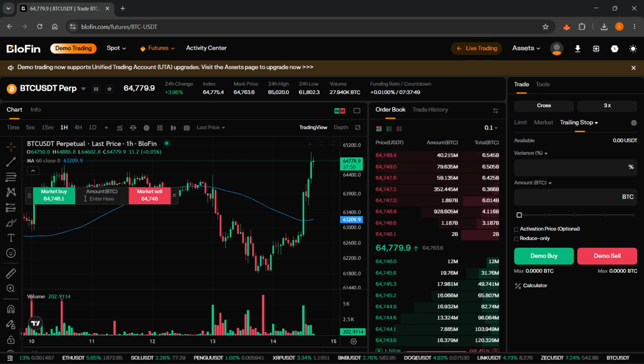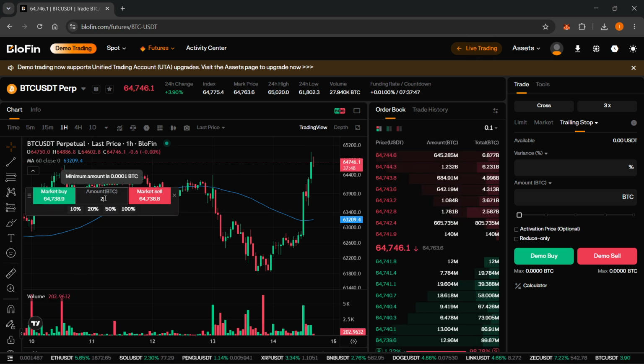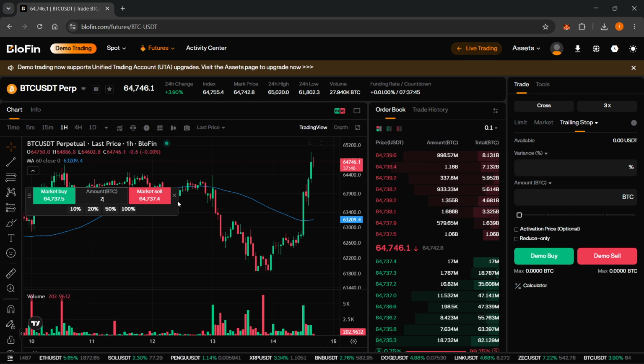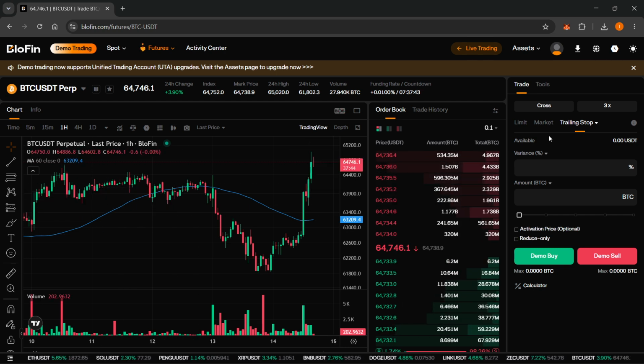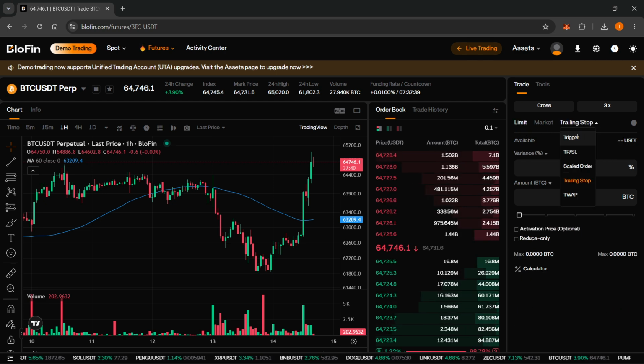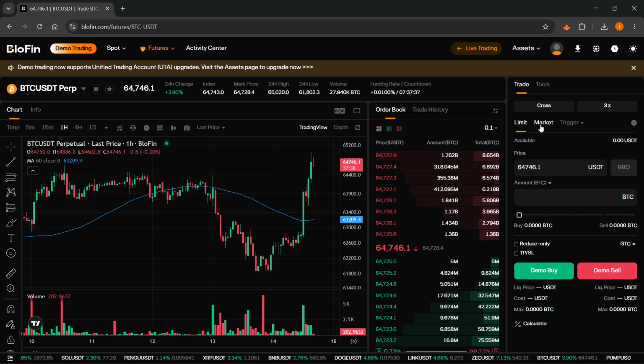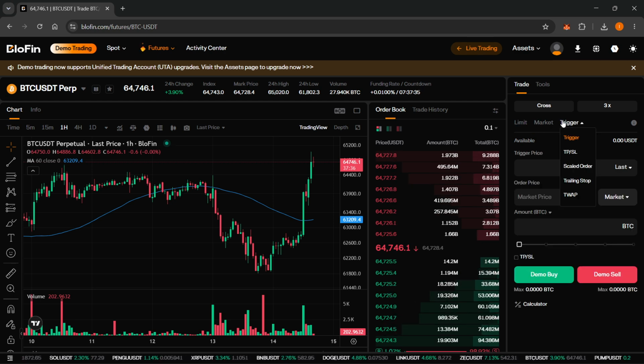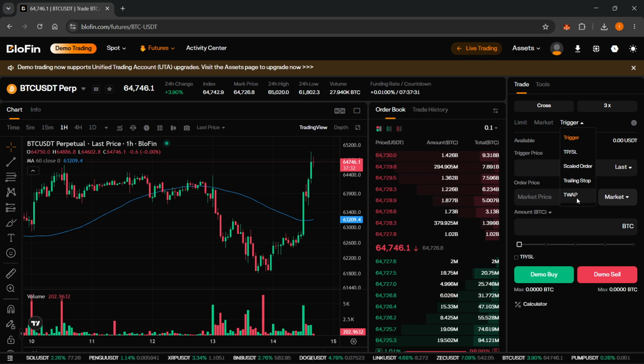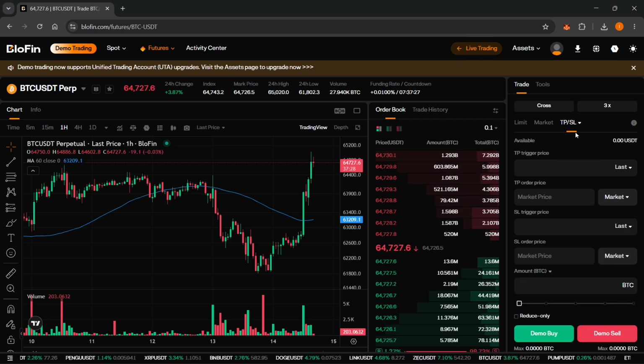You could trade over here on the chart, so just type in the amount and then either go and buy or sell depending on what you want to achieve, or you could go to the right here, click on the trade tab, and you have a few options. You'll have by default the limit, market, and a trigger order, but the trigger order can be set to something else as well, like scaled, trailing stop, TWAP, or TPSL, which is take profit and stop loss, okay?